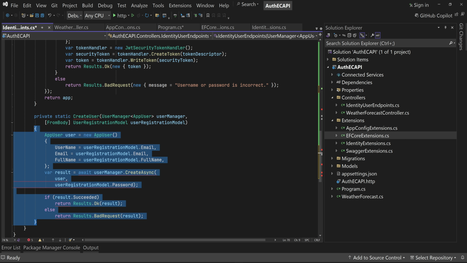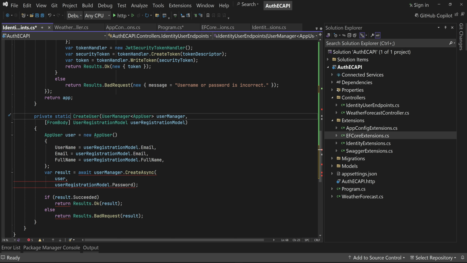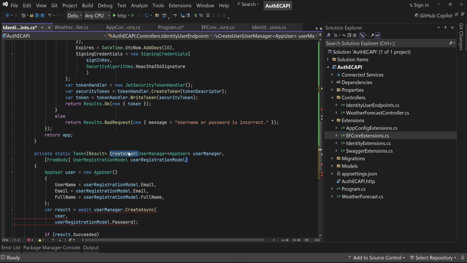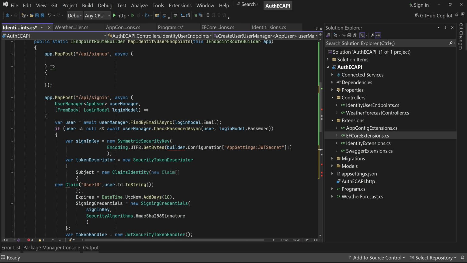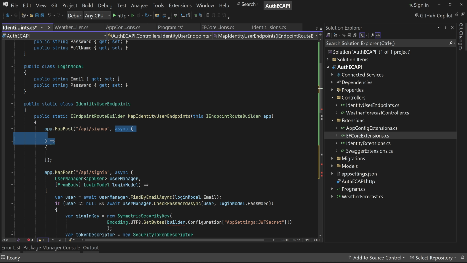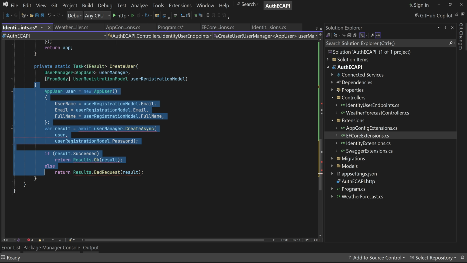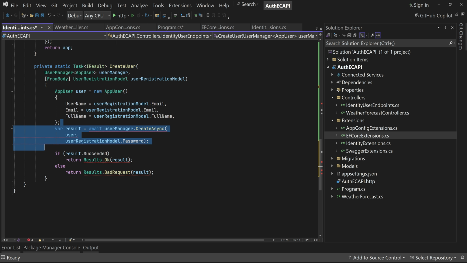Now from this method, we are returning an HTTP response. So we have to provide the corresponding return type for this method. That will be Task of the type IResult. Now all we have to do is just replace this method in place of this lambda expression here. Now since the method contains asynchronous operations, we have to prefix the method with this async keyword here.